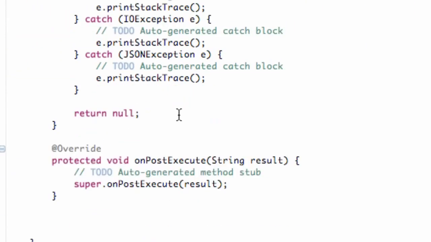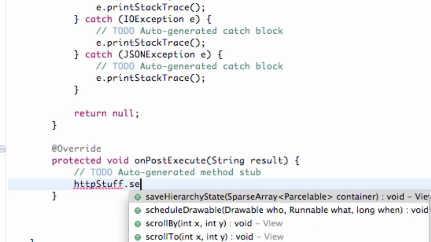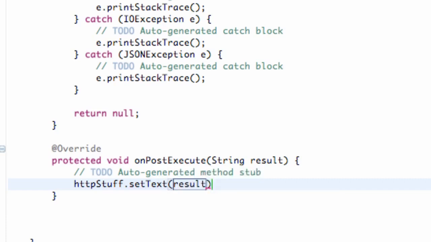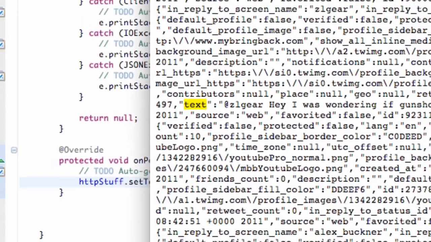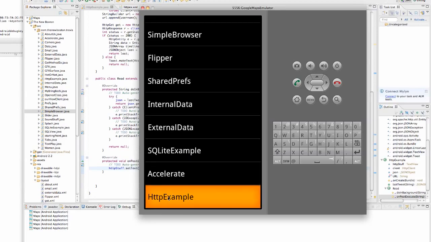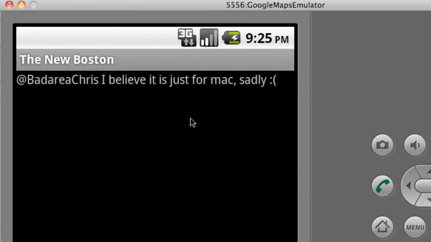Once it returns, it's going to call this method onPostExecute, again giving us whatever we're returning, and it's named result. So all we're going to do is change our text view that we set up, which was called HTTP stuff, I believe. And we're just going to say setText to result. Again, that's what's being returned from our JSON object. We're getting the text from our first object. So let's run it, make sure it works. We're just going to scroll down, hit HTTP example, and then it loads our last tweet.